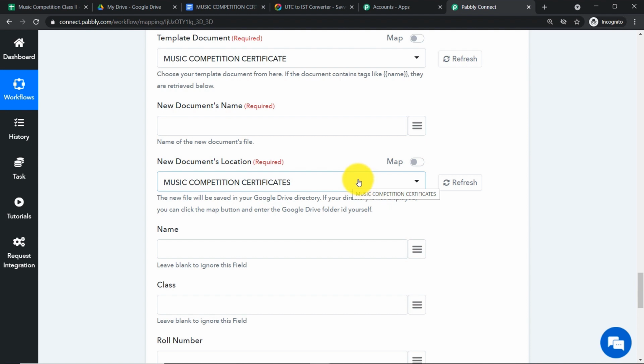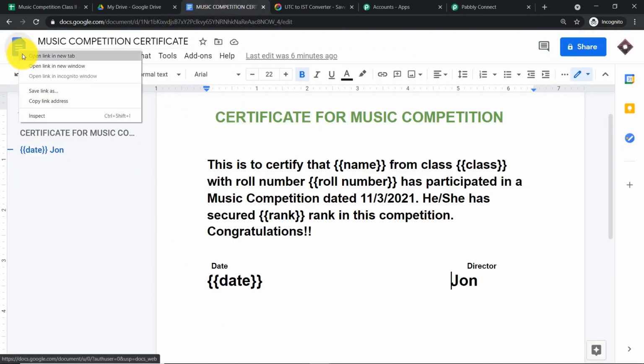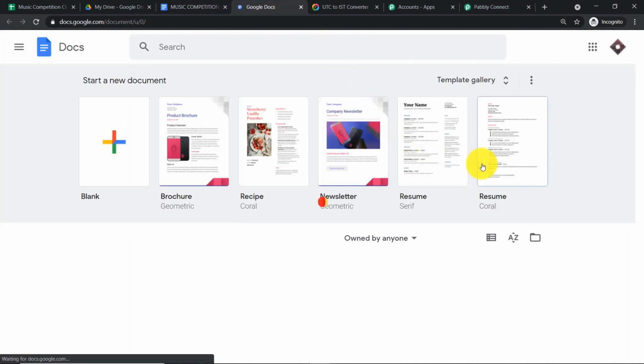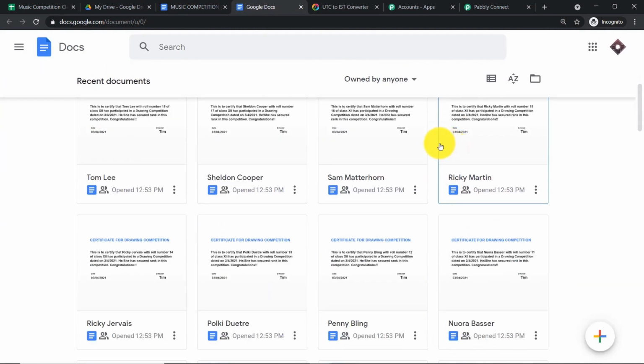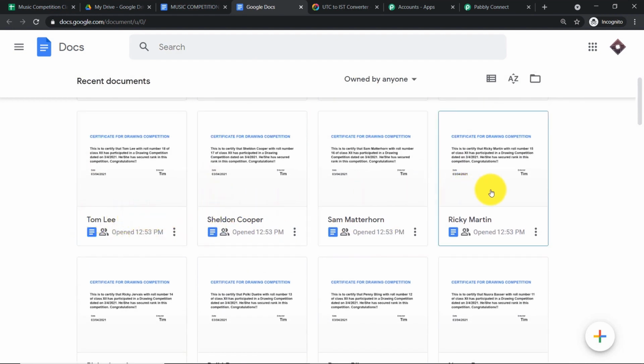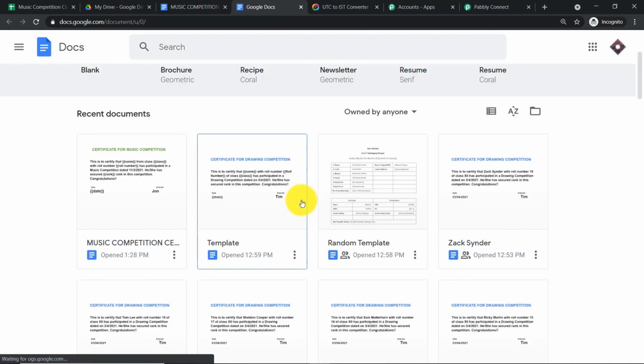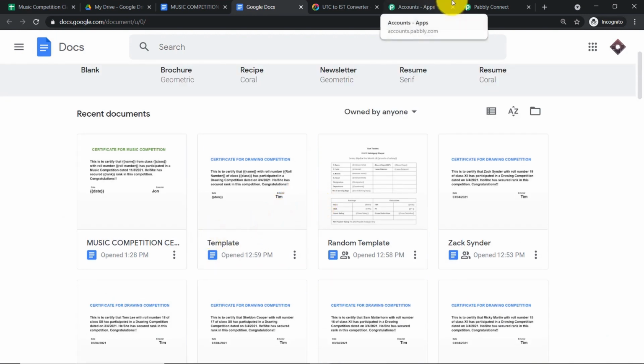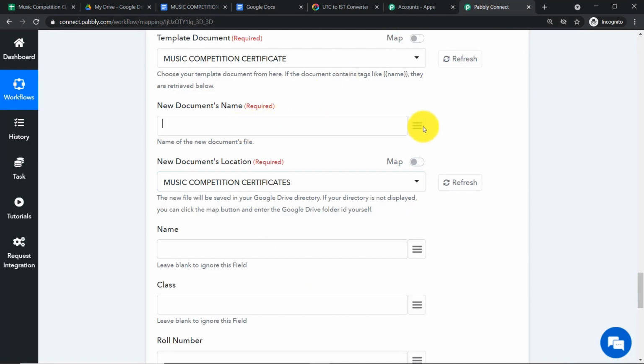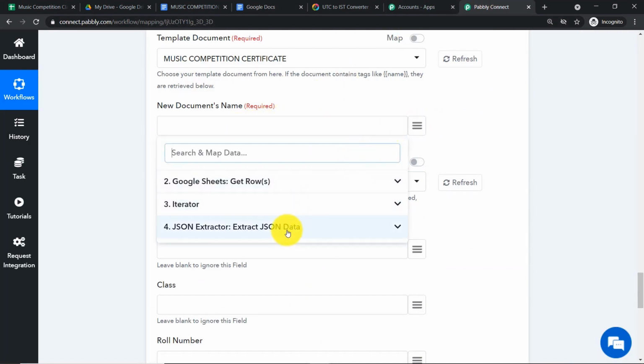Now before we start mapping in the details, we have to assign a name. Let me just show you what the name is. Once the certificate is created, it should have an individual unique name. For example, these are the certificates that the students who participated in the drawing competition received: Sheldon Cooper, Sam Matterhorn, Ricky Martin. They all have a very unique name. Now here I'm just going to mention the name as well as the roll number. So it will be very unique because no two people will have the same name as well as the roll number.